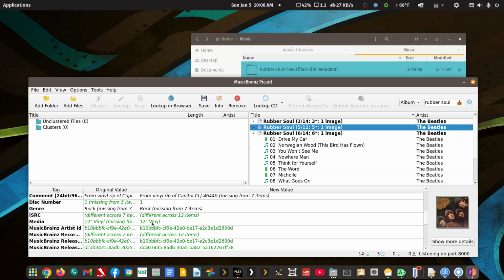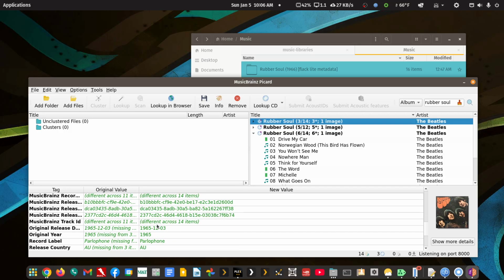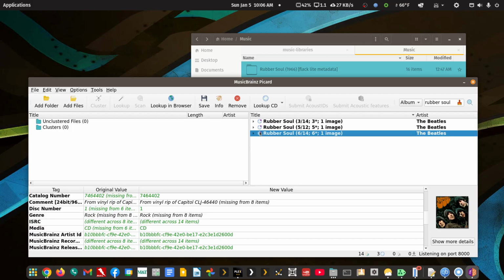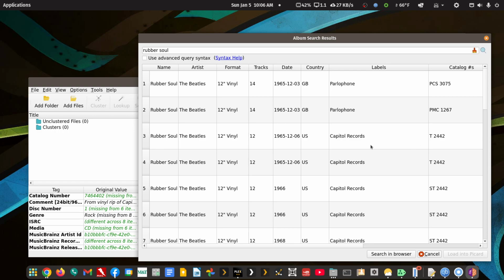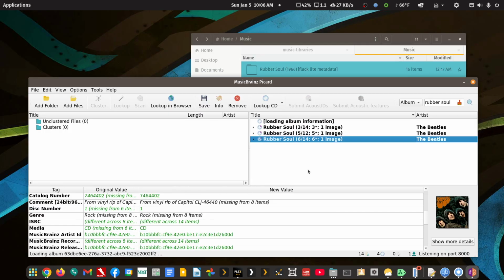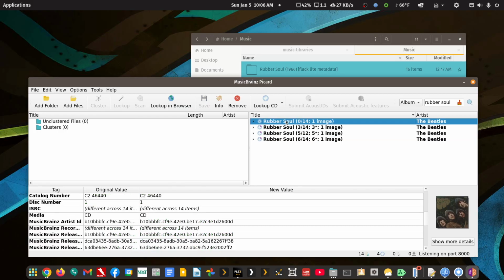This is a 12-inch vinyl. So it's all finding the 12-inch vinyl. So again, I could search over here if I didn't like any of those choices. And let me sort it by date again. Maybe I like this one again. I'll double click on it, and suddenly that pops in.